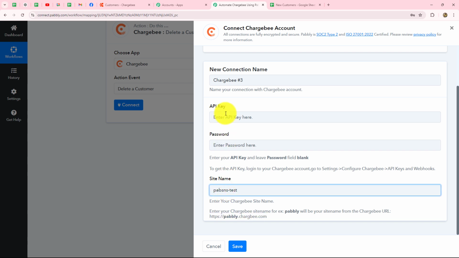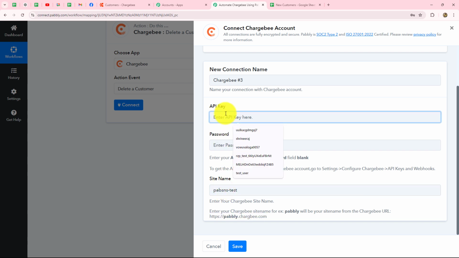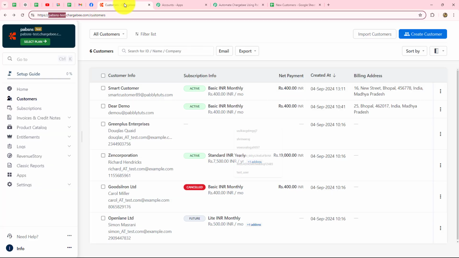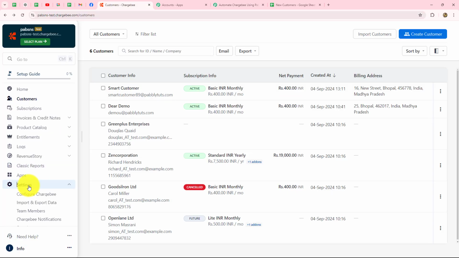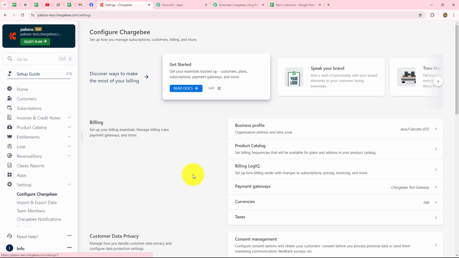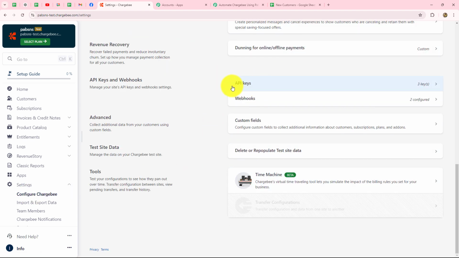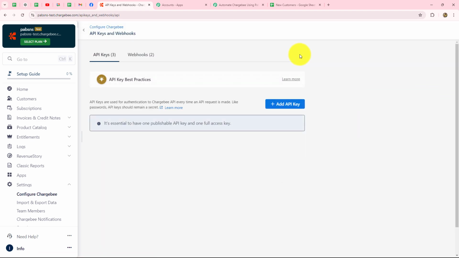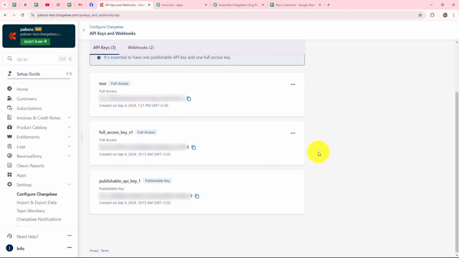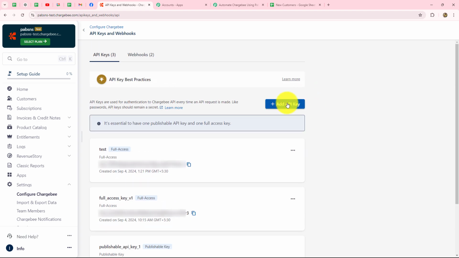After doing this, now we'll move forward towards the API key. So in order to get the API key, you have to go towards Chargebee once again. You will go towards the settings section once again, configure Chargebee, and when you scroll down here, you will find the option of API keys just above the webhooks option. Okay, so you have to go towards the API keys section and create a new key. So you'll click on this add API key button.